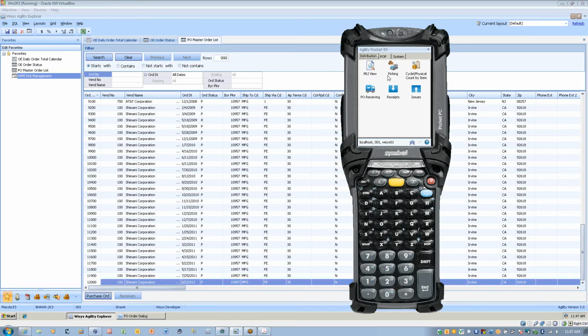And on shop floor control, you can do something similar. You'd maybe manually create your shop order, release it, and then go into the gun and you can produce it if you need to. All right, let's continue.